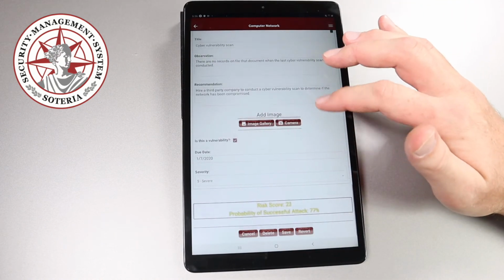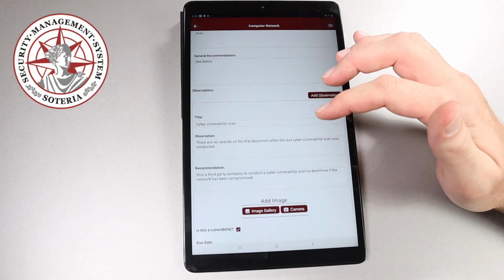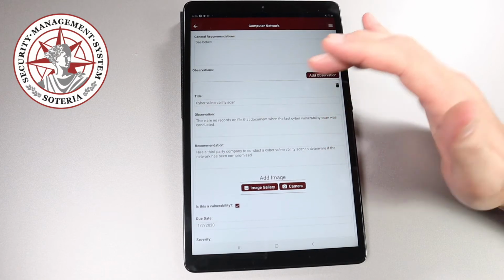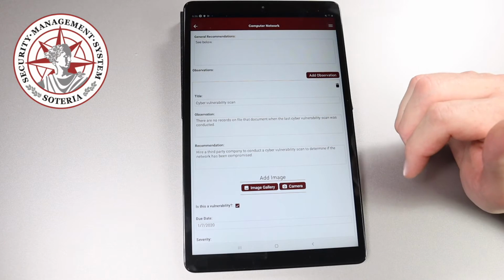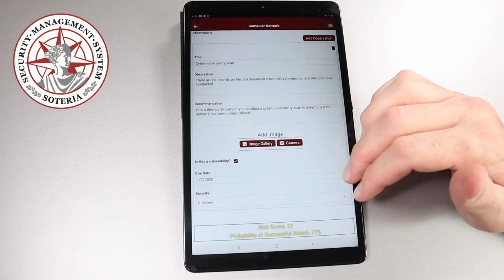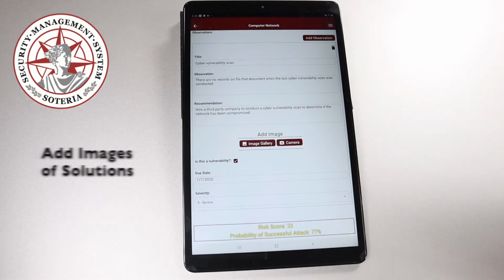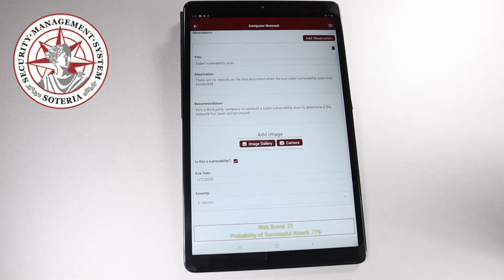So now you go through your recommendations and you say, okay, in this particular case, we recommend a cyber vulnerability scan. So that might be something that goes in there. You could hire a third-party company to conduct a cyber assessment. Here you can add a few more images. Maybe you want to make a recommendation for a piece of equipment that would be good for an upgrade or a security patch, whatever it is. So you can add an image from a gallery. You can use your camera, turn your camera on, take a quick picture, all of this.